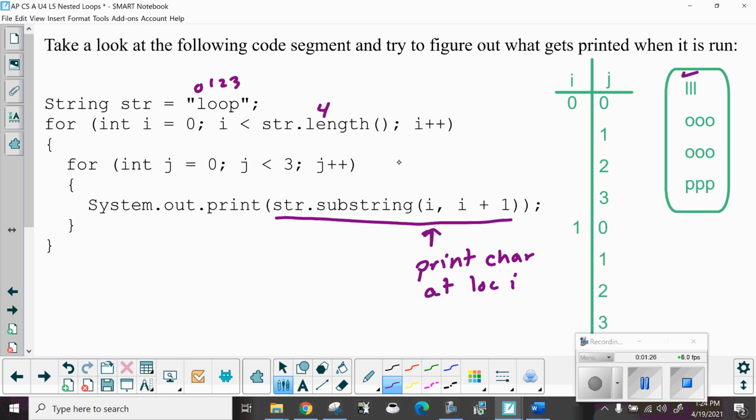Then it's going to come up here and increment j, so j is going to become 1. i hasn't changed. i is still 0, so it's going to print another L. Then it's going to increment j to 2, and print another L. And then when j becomes 3, 3 is not less than 3. So at this point, the inner loop is going to stop, and you exit that loop, come back up here, and add 1 to i.